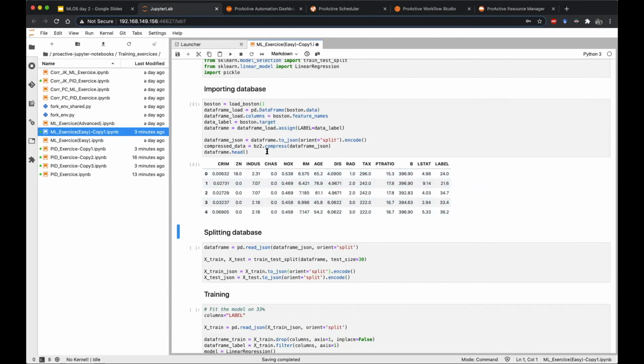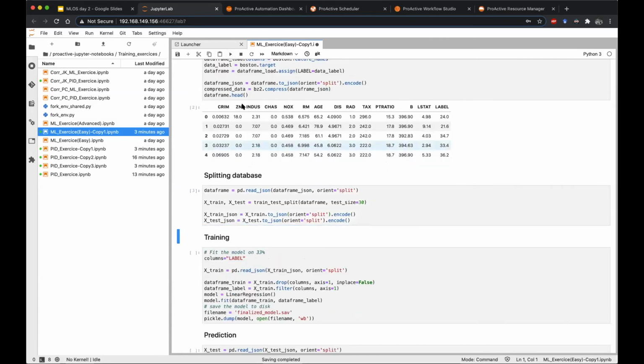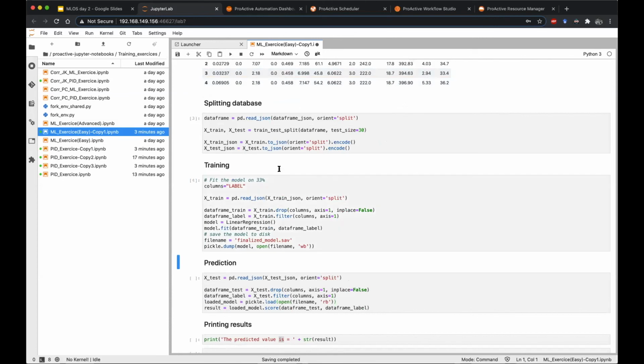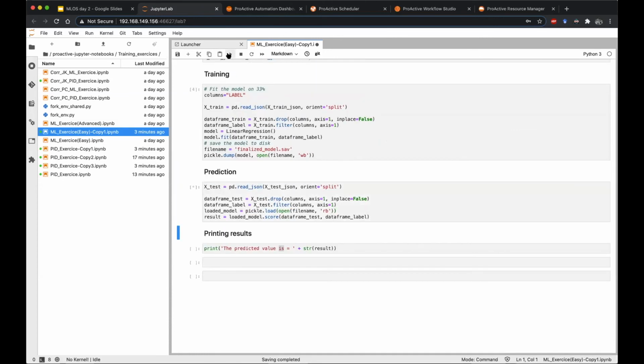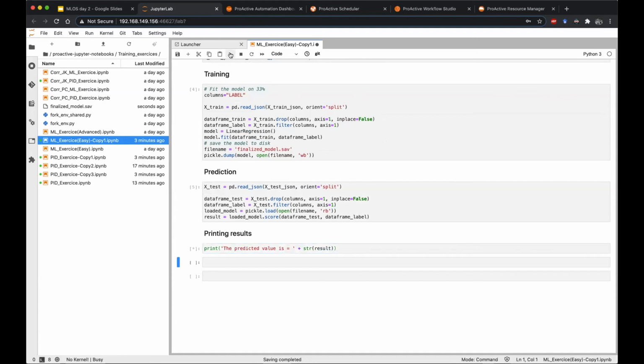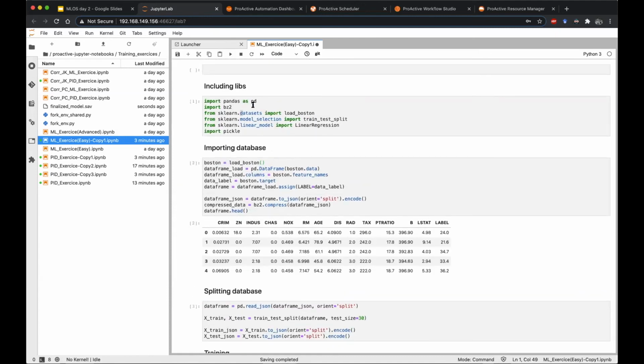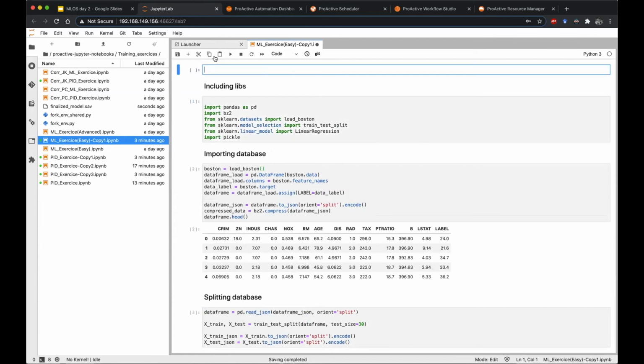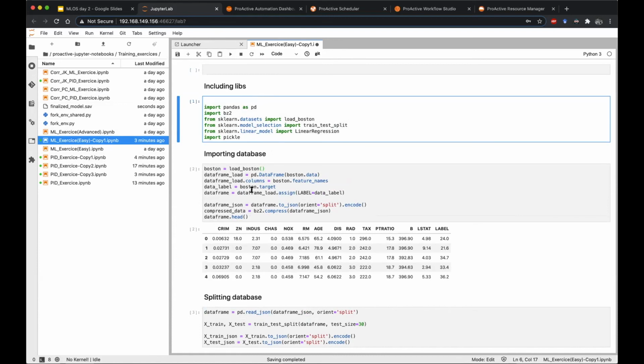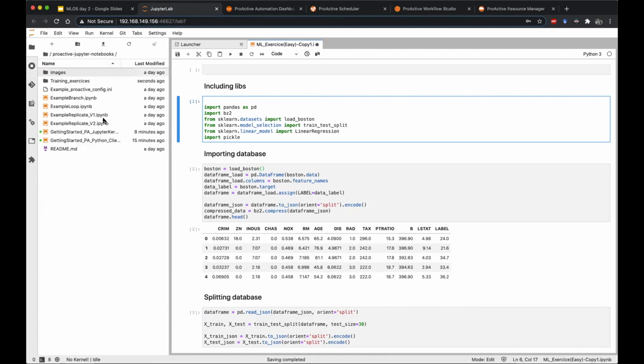You can see the database. We will do the splitting here, training, the prediction, and we will print the result. So here you see the result of this exercise. So now a data scientist that wants to create a workflow from his notebook written in sequential, he will basically do this.